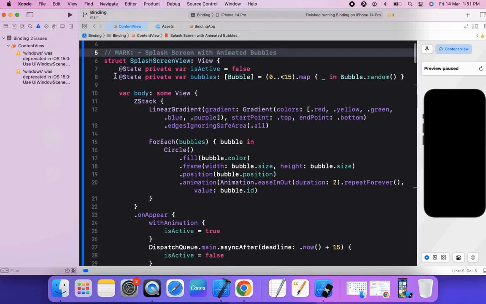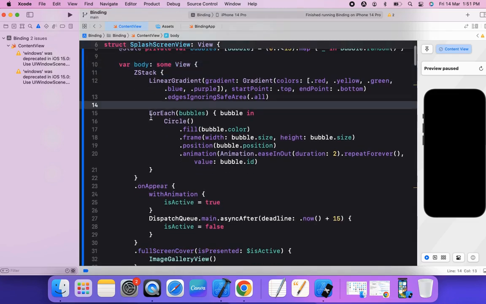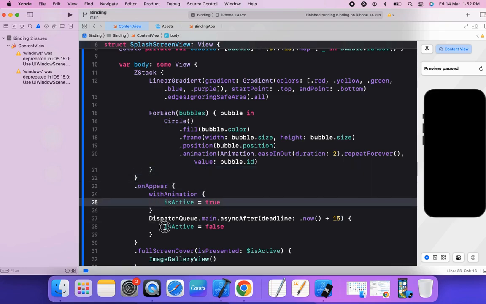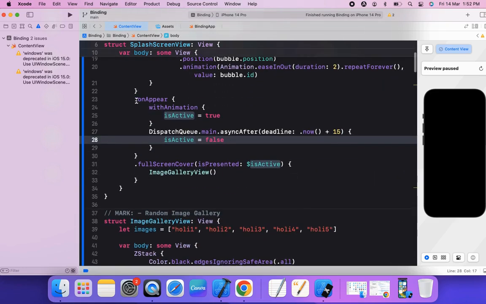We start with a lively splash screen where colorful animated bubbles float gracefully on a radiant gradient background. This creates an immersive and festive first impression.